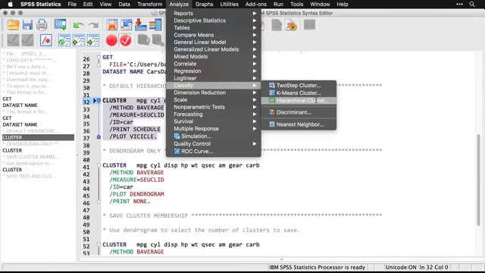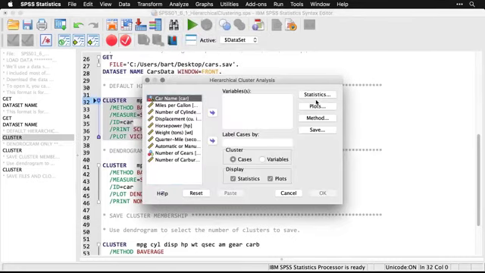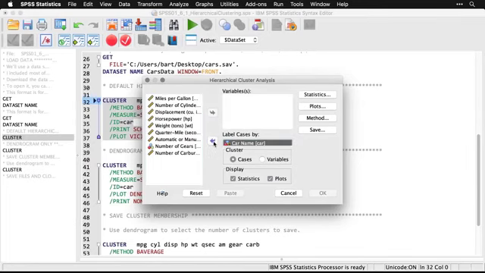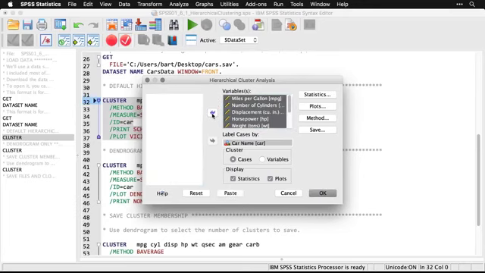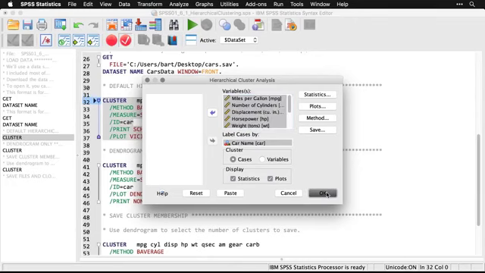Hierarchical Cluster. I'm going to click on that. And what I'm going to do here is take car name, which just says what the cars are, and use that to label cases because that's going to mean something to me. And I'm going to take all of my other variables. I'll just shift click here and put them over here. And at this moment, I'm going to change nothing else. You'll see that it's going to cluster cases. That's what we want. It's going to give us both some statistics and some plots. That's fine. I'm going to hit OK. And we're going to get a result identical to my first syntax command.